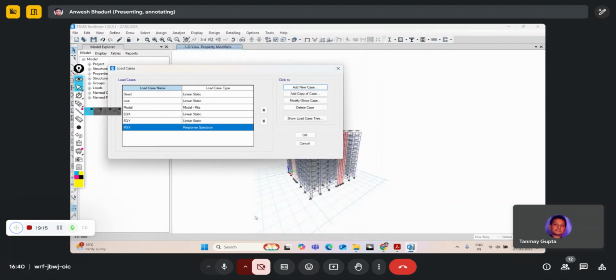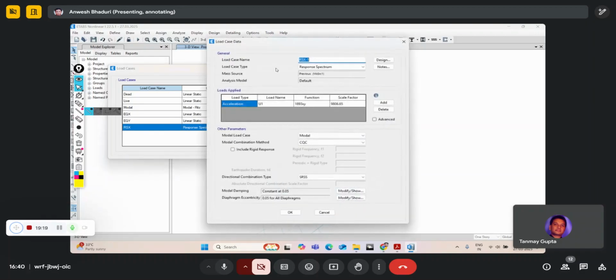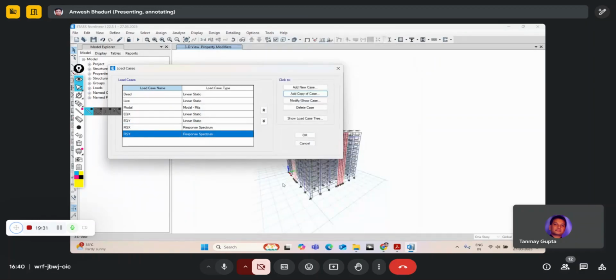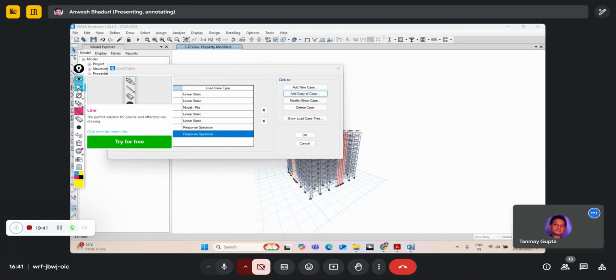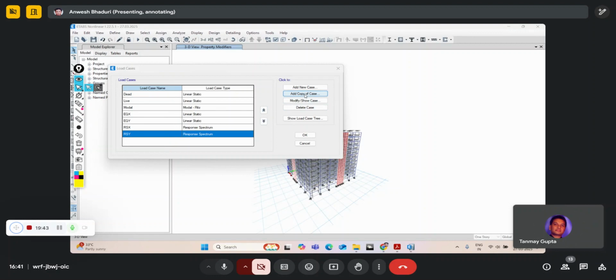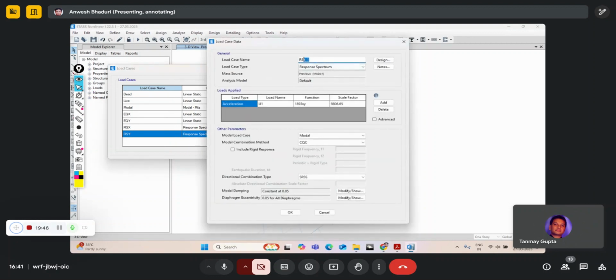Okay. So RSX has been defined now. I'll use the add copy of case and define RSY. This is also response spectrum, and the function will also be the same. Everything will be the same here. Now the third load case will be the response spectrum along the vertical axis. So I'll add copy of the case. This will be RSZ.